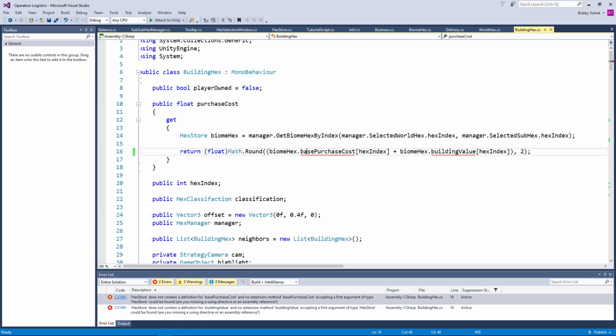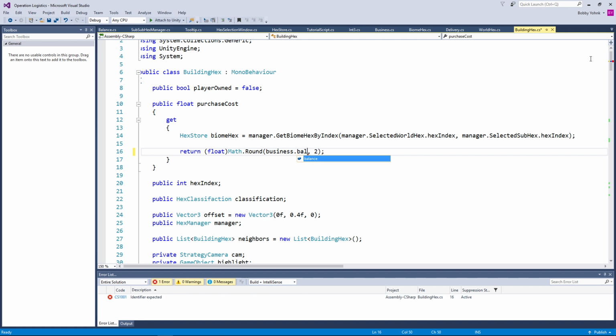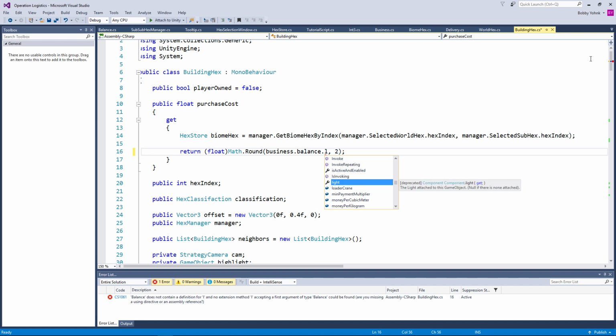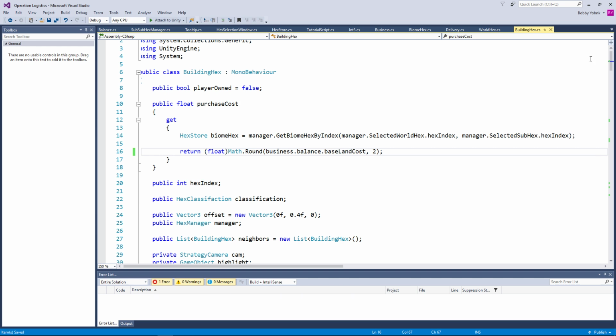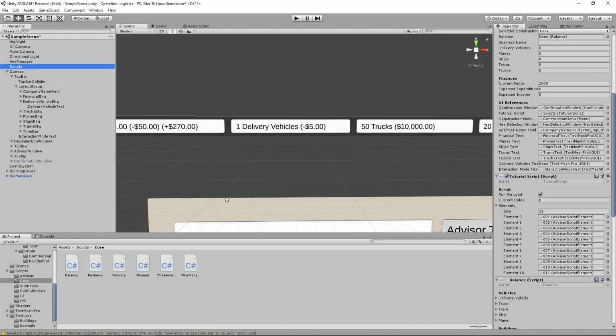Okay, so there is no base purchase cost, and there is no building value. Yep, we're getting rid of building value for now. And this will simply be, yeah, we're simply going to need to do business.balance.baseLandCost. There we go. That's it for now. So that compiles. And we should probably test this and see if it works.